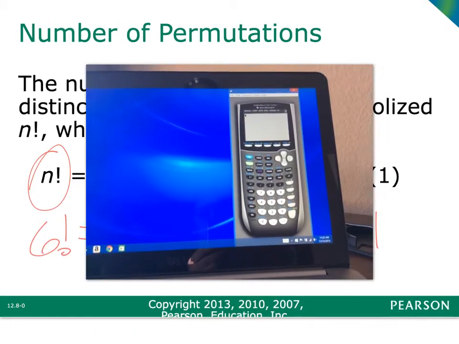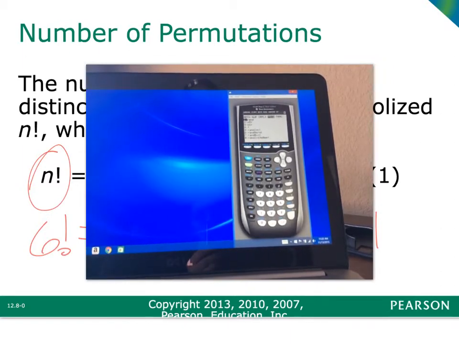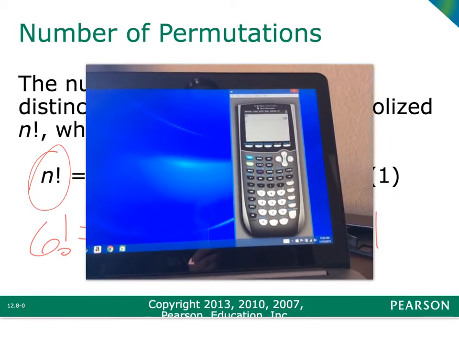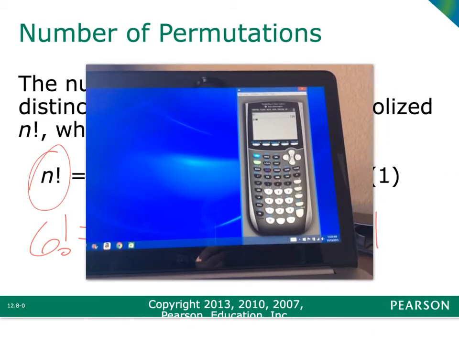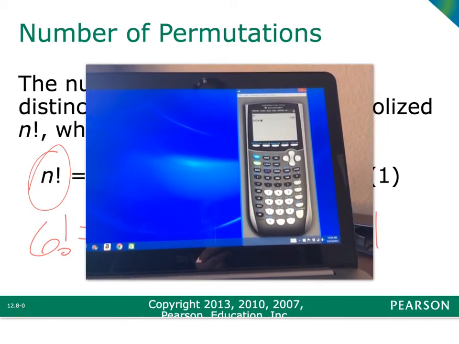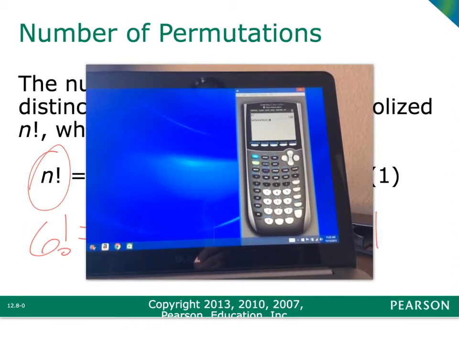So I'll type my 6 first, then I'll go Math, over to probability, down to option number 4, and then you can hit enter, and it'll multiply it for you. If you don't trust it, you can check it. 6 times 5 times 4 times 3 times 2 times 1. You also get 720 that way.